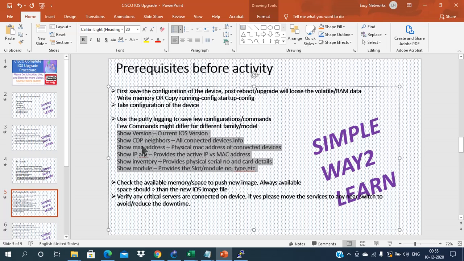Show version, show cdp, show mac address, show ip, show inventory, show module. They will give you information about the current iOS version, what devices it's connected to, the physical MAC addresses connected to the device, active IP addresses, MAC addresses, physical serial number and card details, the slot number and type.